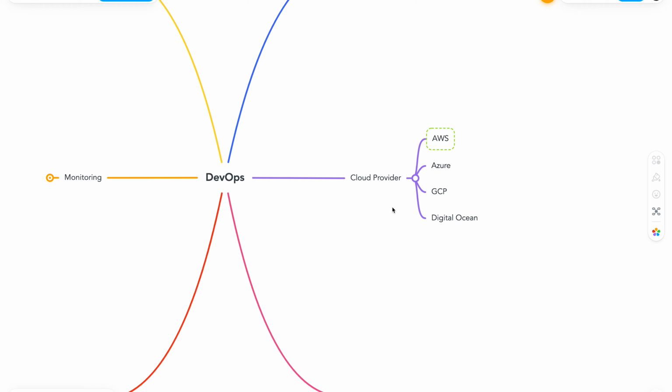Next is Microsoft Azure. Azure also has fantastic services. A lot of big companies like Microsoft and IBM use Azure. Next, we have GCP, also known as Google Cloud Platform. Similar to others, Google also provides great services, especially if you are planning to use containers. They have services like Cloud Run and Google Kubernetes Engine, or GKE, if you want to run containers at scale.